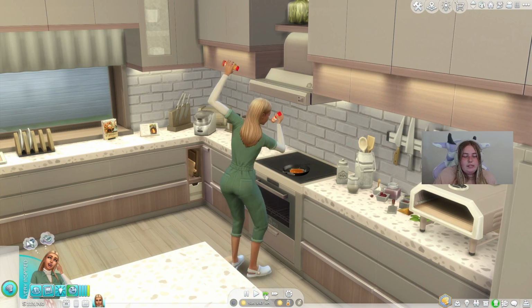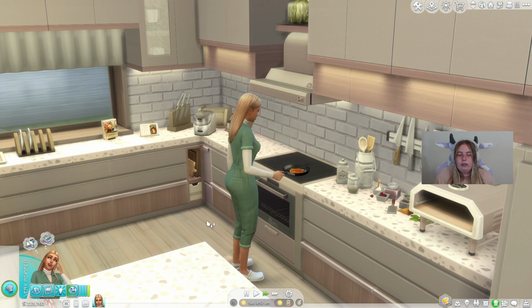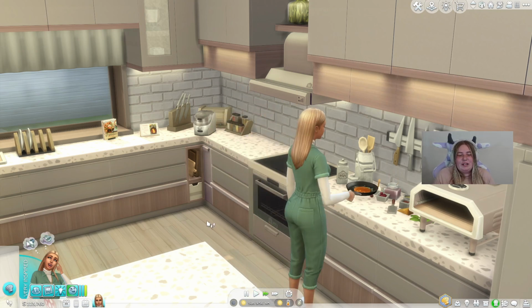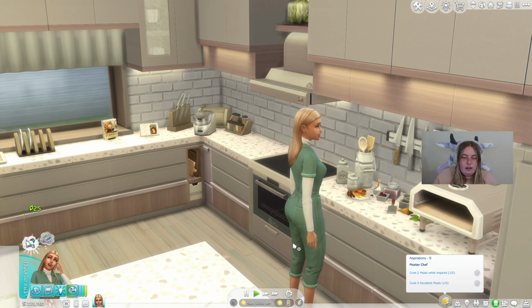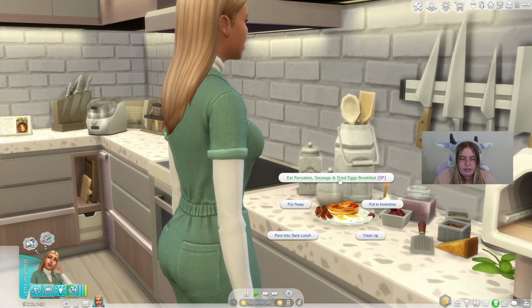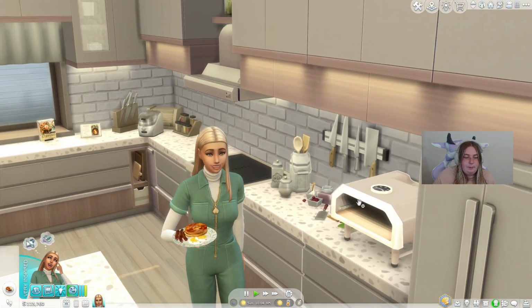We can probably double speed this so it goes a little quicker. But that way you have an idea of how they make it. And now it's done. And that looks just very realistic, almost too realistic, but I'm loving it.